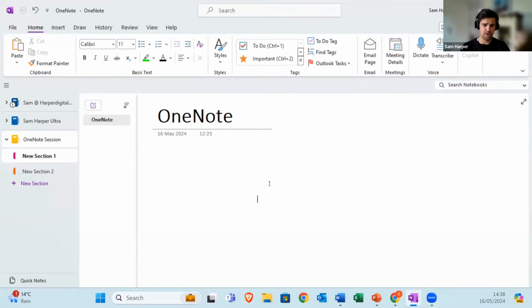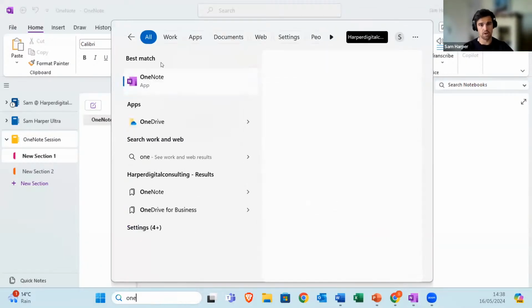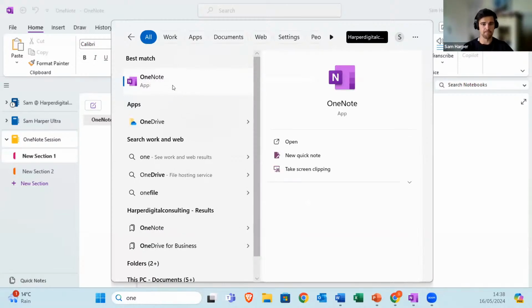So how do I find OneNote? Once you've downloaded it, again, you just need to go to the Microsoft website to download it if you don't have the Office suite. Again, you can have access to that free version of it, but once you have got it, I just go to my search bar, simply type in one, and there you go. I've got my OneNote here.